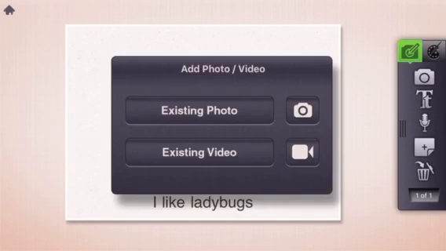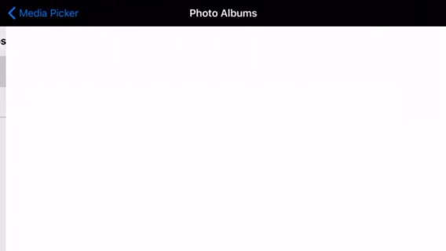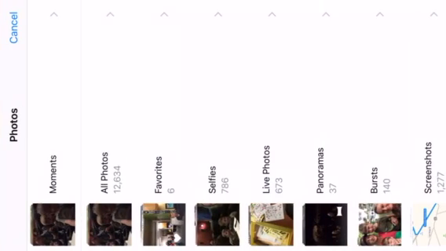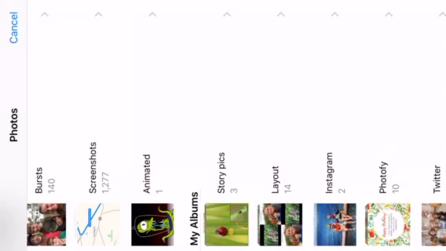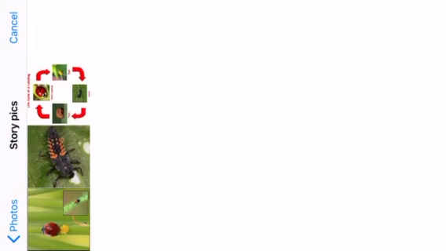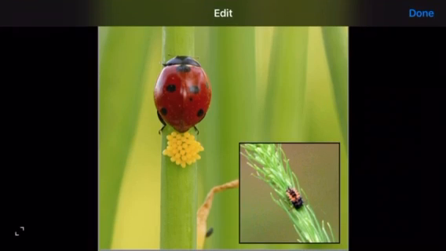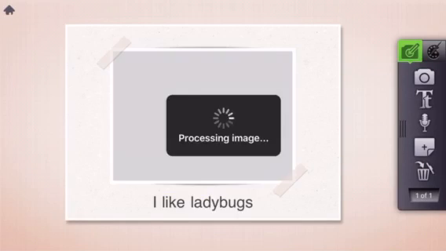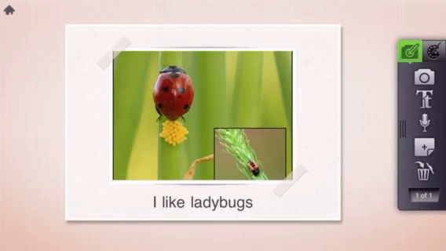So we're going to use an existing photo, and we'll get one from our story collection. And let's pick this one. All right, so we have this great picture with the ladybug laying her eggs and a nymph. Okay, and so it puts it on there in the middle. It's going to be centered.